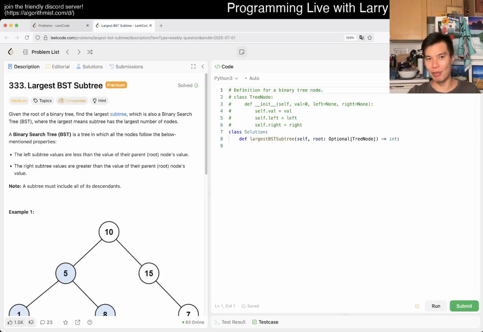Apparently I've also already solved this one, though it is not in cache, so we'll see. We have Three Largest Binary Search Subtree. Given the root of a binary tree, return the largest subtree that is a binary search tree.